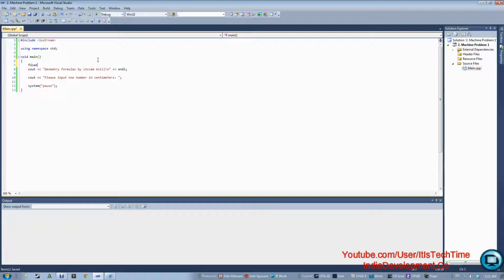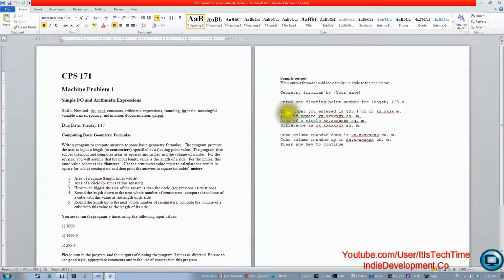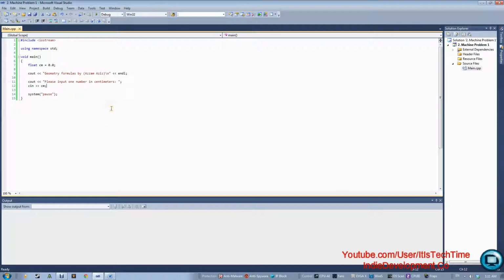So let's go ahead and do float, and let's name it cm for centimeters equals 0.0. Let's go ahead and do semicolon. Let's go ahead and do cin cm. So now we will input the centimeters. What do we have to do next? Now the number you entered is this number, so we need to display the number or in meters. So let's go ahead and do that.